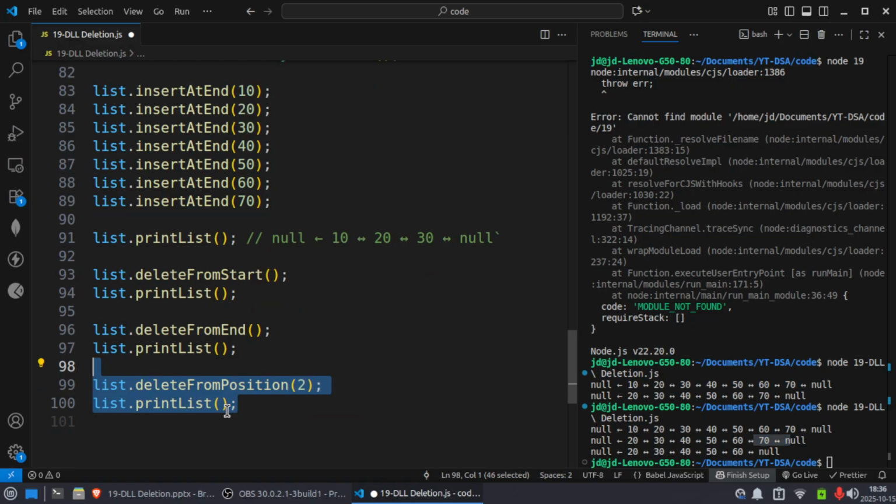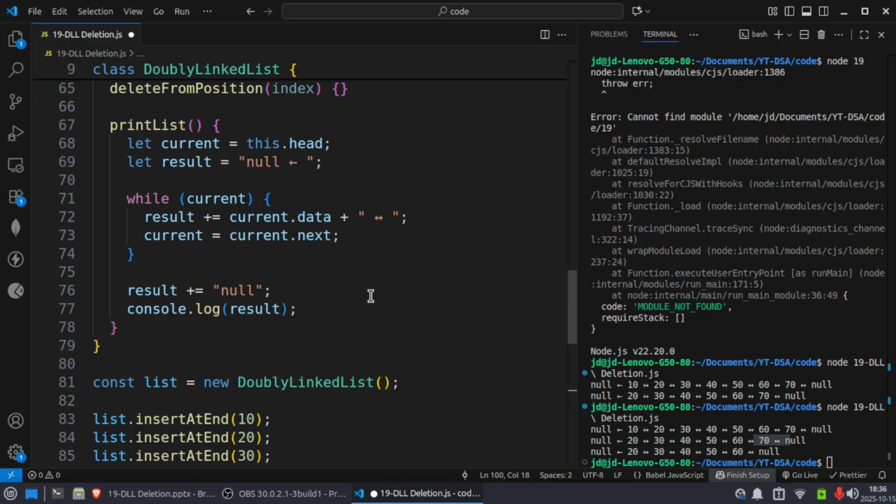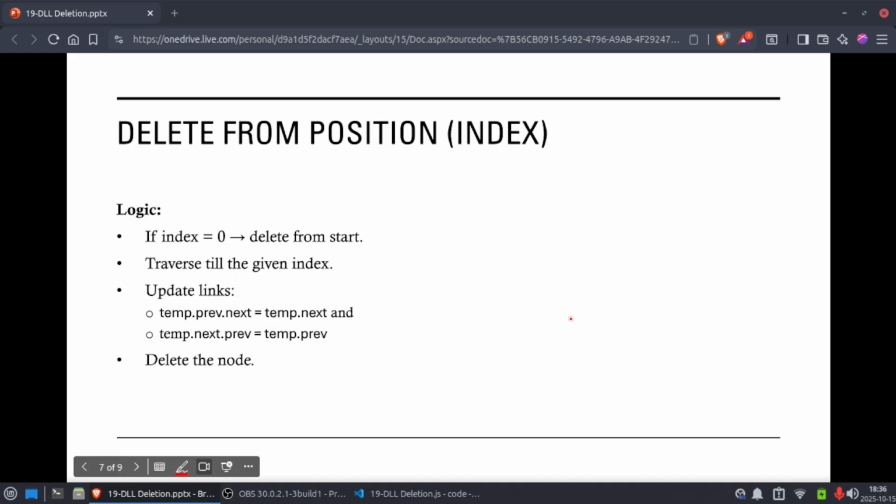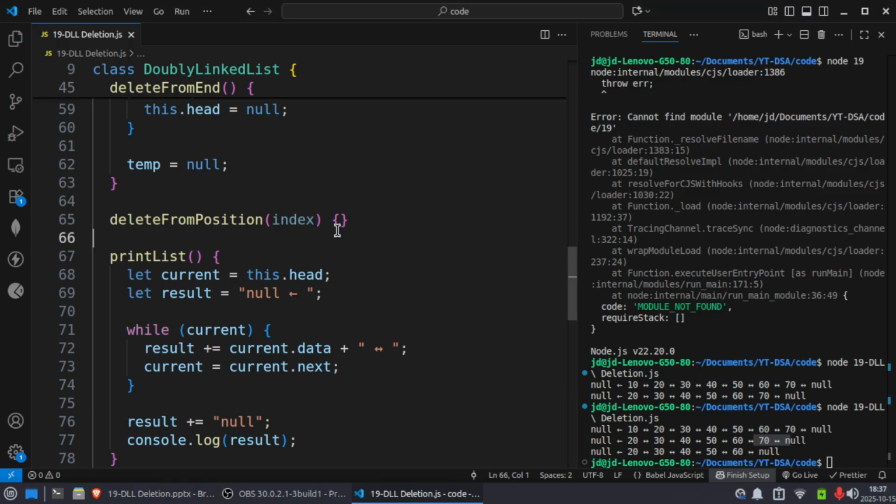Now next one is delete from a position. The logic here is, if the index is 0, we just call the function to delete from the start. Otherwise we move through the list till we reach the given index. Then we fix the links as we did in insertion. We connect the previous node's next to next, and the next node's previous to previous, and finally we delete that node. So let's write the code.